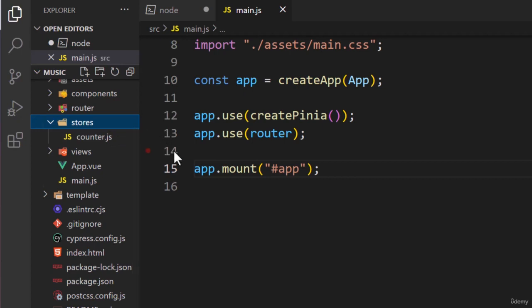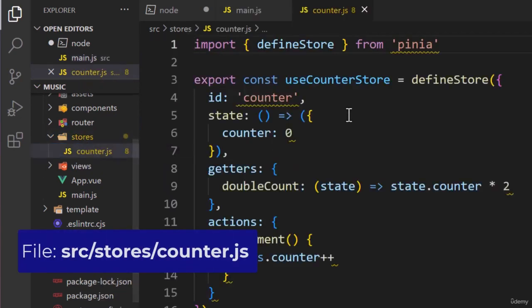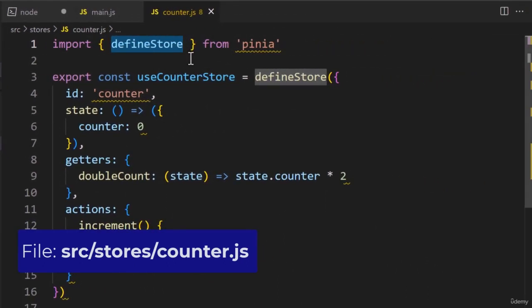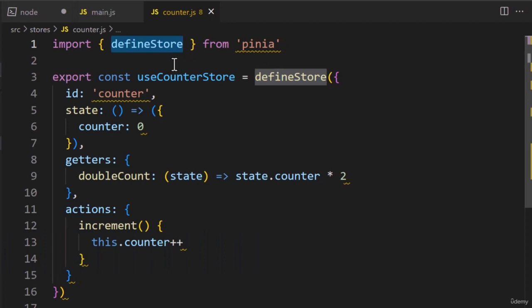Inside this folder, there's a file called counter.js. Let's open it. Inside this file, a function called defineStore is imported from the Pinia package. This function will create a special type of object. The object created by this function will have its data tracked. Pinia is meant to be used globally, which can make things tricky. Multiple components can change the data. It's important to keep track of those changes, determine which change should be applied, and what to send to other components.